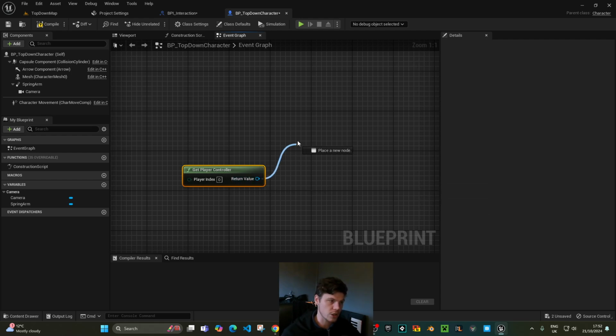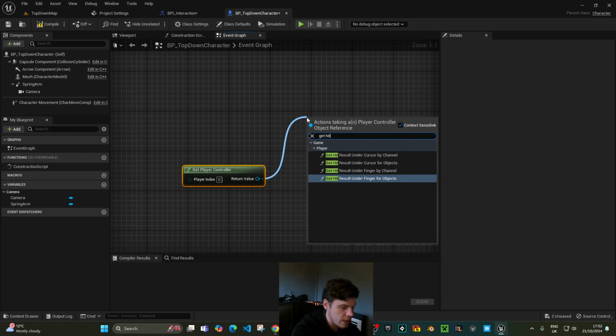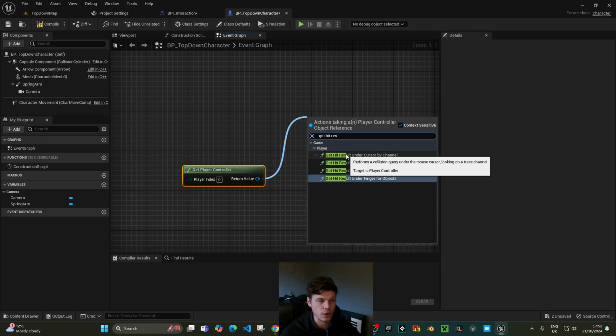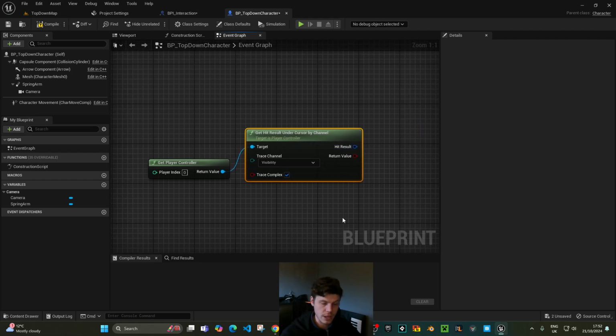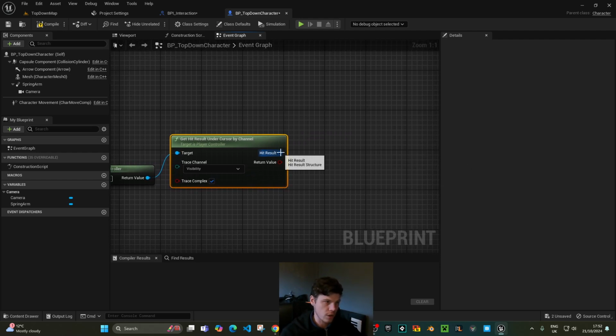So what we can actually do is get a hit result underneath our mouse cursor. So, get hit result under cursor by channel. If you're unfamiliar, this is effectively a line trace. A line trace is basically, I want to shoot a line from here to there, and anything that I hit along the way, I want to get as much information about that object as possible, and all of that information that we've collected is stored in this hit result.